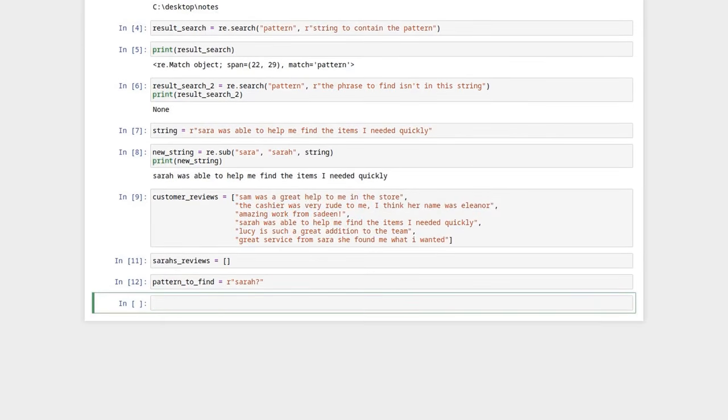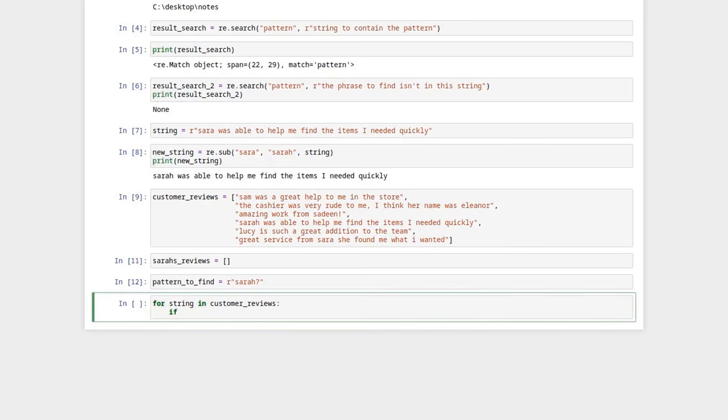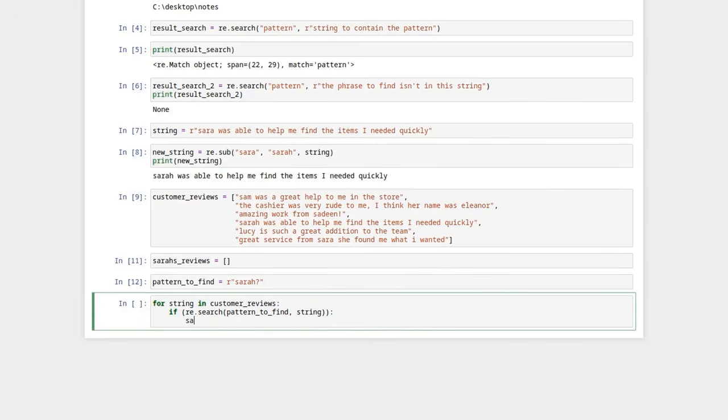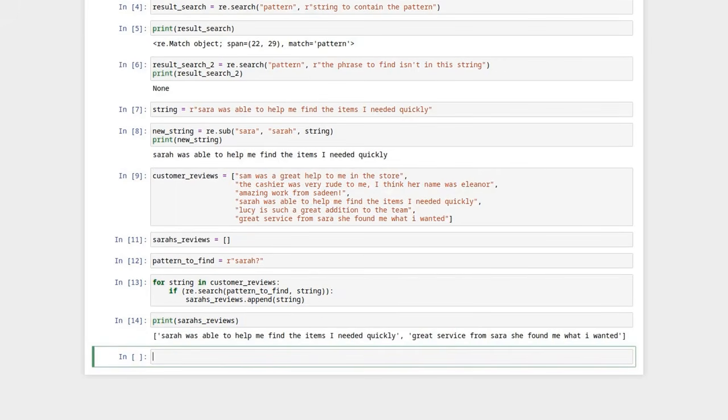Then we loop through each customer review. Inside the loop, we use re.search with our pattern. If the pattern is found in a review, we append that review to the list. Finally, when we print Sarah's reviews, we see that only the reviews mentioning either Sarah without the H or Sarah with the H are collected into one list.